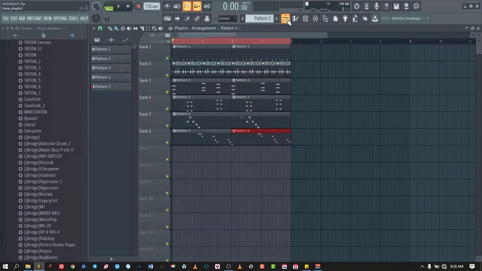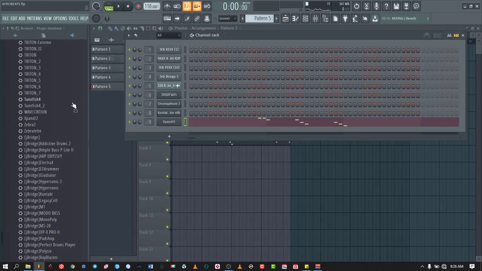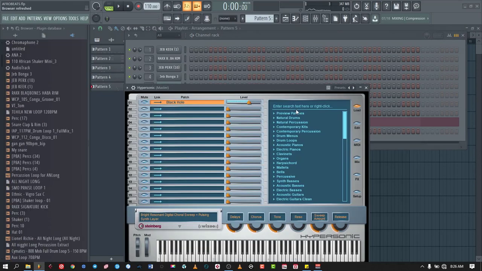Alright guys, one more thing before wrapping up this section. We need to add a bass line to this beat to make it full enough. To do that, I'm going to be using a plugin called Hypersonic, and I'm going to be using the sub bass in it. Alright, so I'm going to type sub bass.